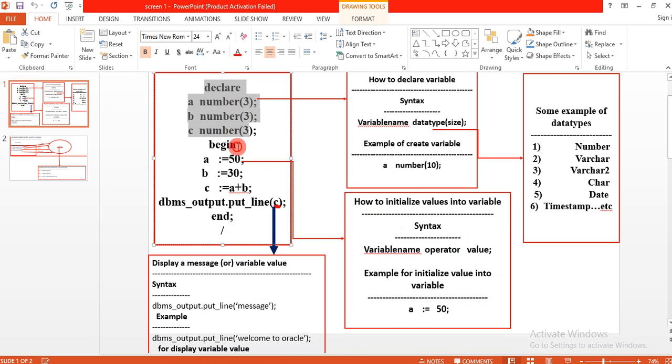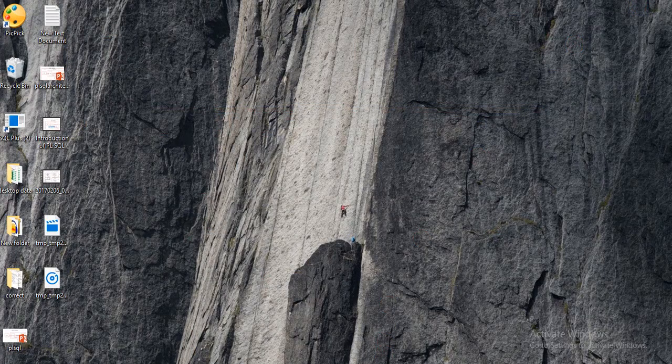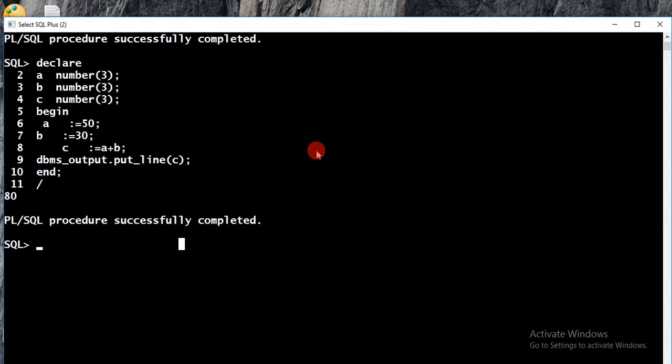And the same code, I am copying this one again. By modifying this one, we will learn it. The same code here.